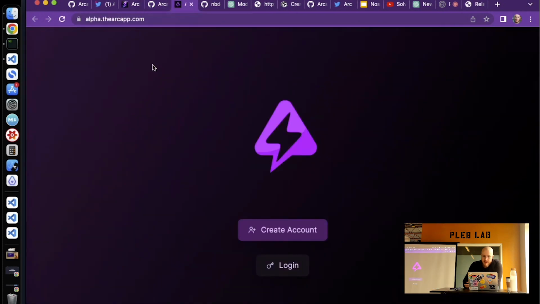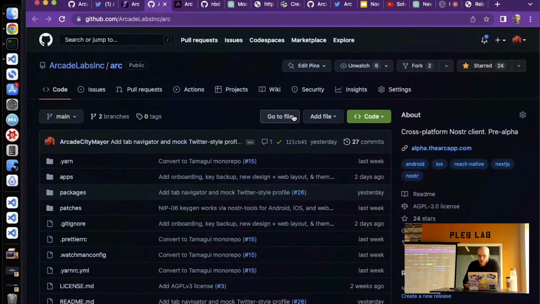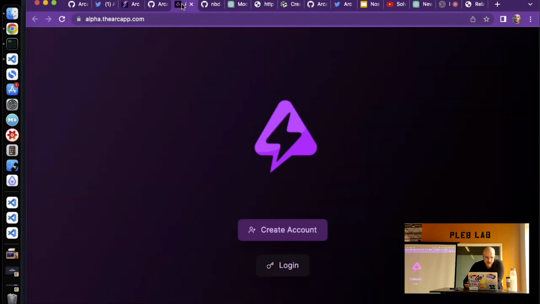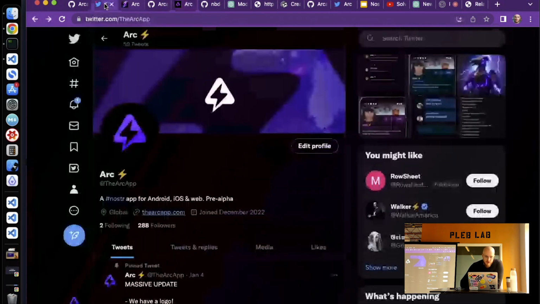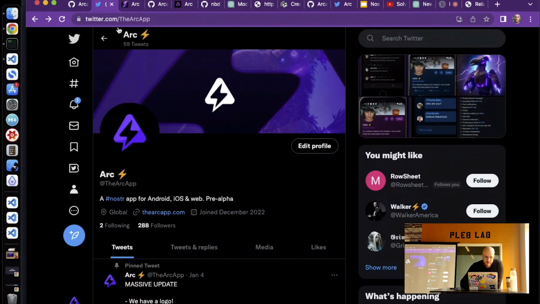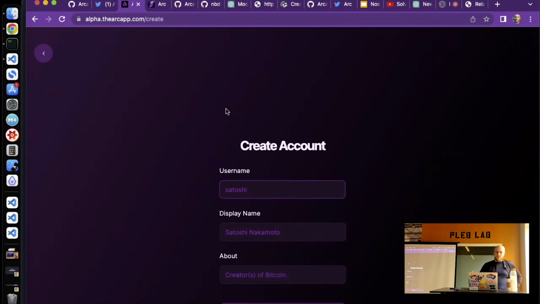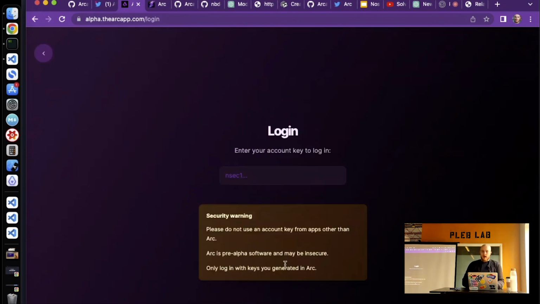You can see right now, and I say this is all alpha quality, I've got this deployed currently to the web. You're welcome to try this. It's not super optimized on your phone, but it should basically work on your phone, or you can go in your browser, alpha.thearcapp.com. You can also follow us on Twitter at twitter.com/thearcapp. I modeled the sign up flow here on Damus: create account or log in. I've got to fix some of this formatting.